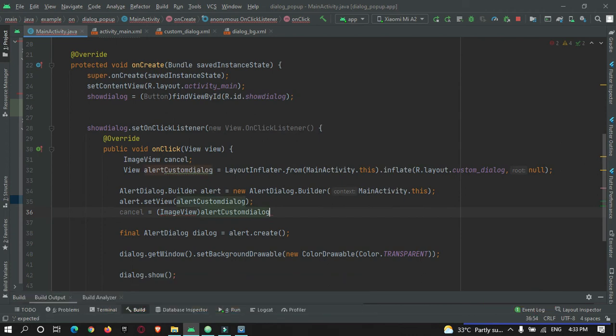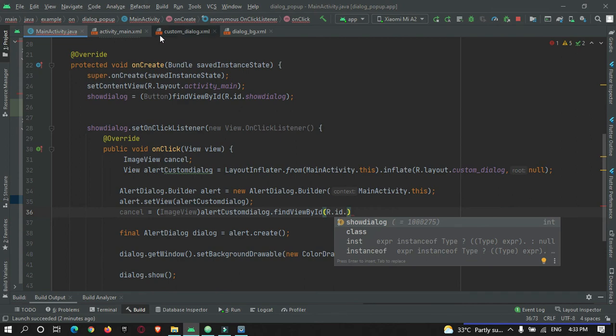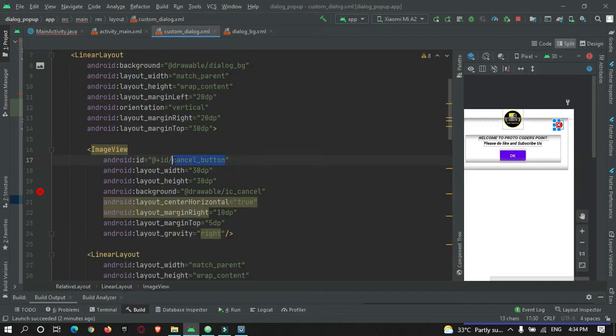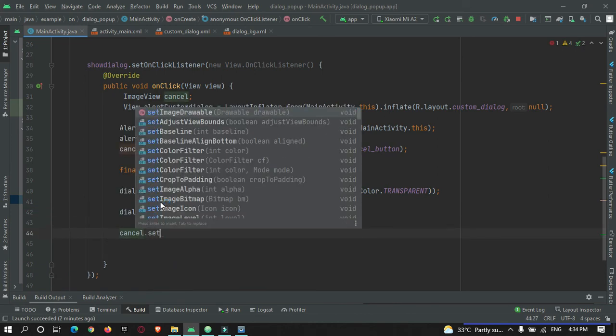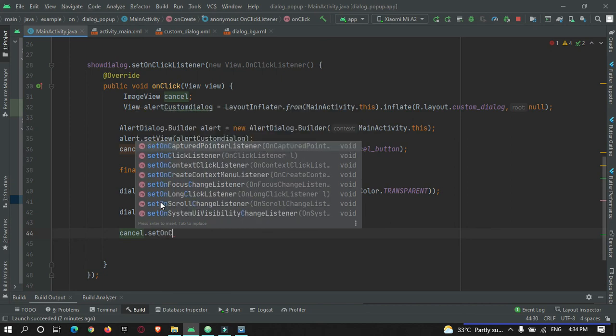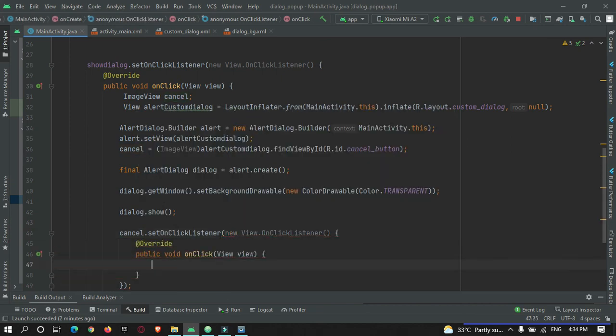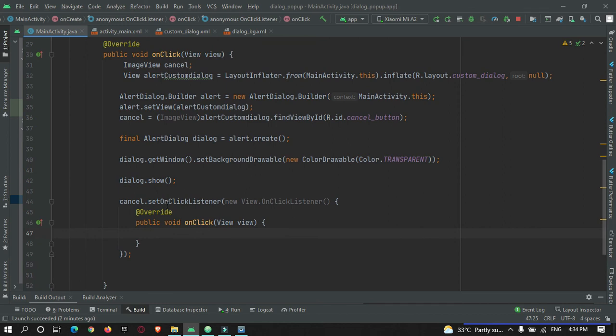alert dialog dot find view by id, R dot id dot. So the id is cancel button. So now you can use this cancel button to close the dialog box. So to do that, cancel dot set on click listener, on click listener. Okay, so over here, when the cancel button is pressed, you just need to use this dialog dot dismiss.